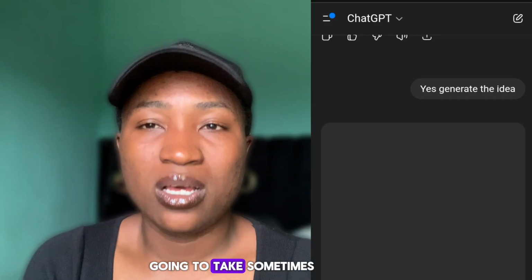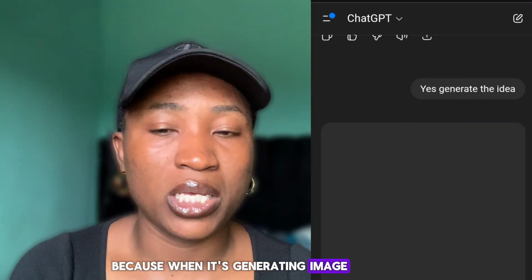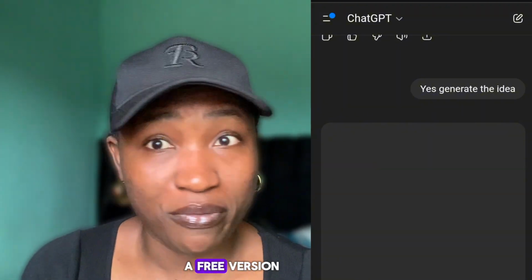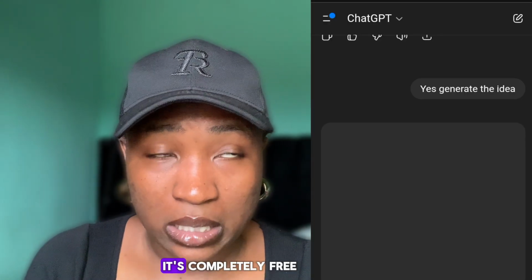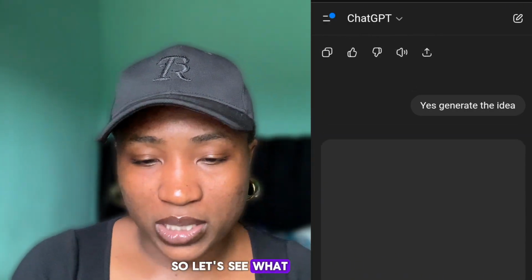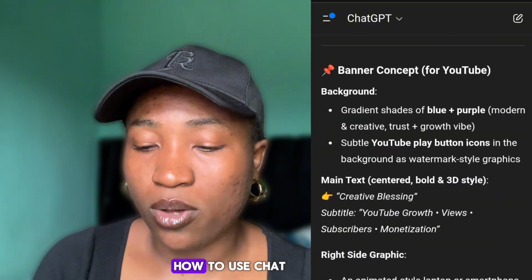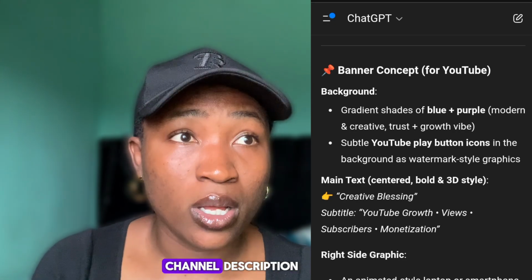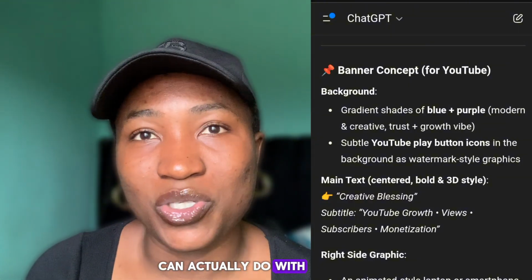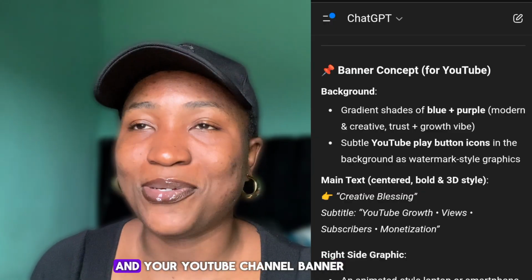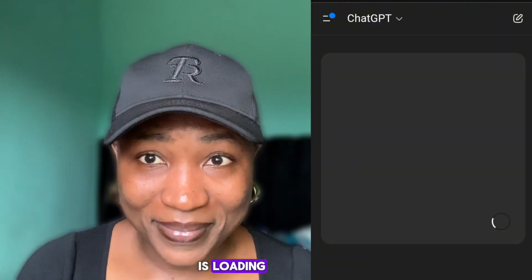This is actually going to take some time, because when it's generating an image, I know ChatGPT has a pro version that you have to pay for. This is the free version, so you're not paying for the service. It's completely free. So let's see what this is going to generate. While that is generating, guys, I hope you all understand this whole process, how to use ChatGPT to organize your channel description and channel banner. There is a lot you can actually do with ChatGPT, a whole lot. For today's video, it's about getting your description right and your YouTube channel banner. While this is loading, it's going to take us some time.